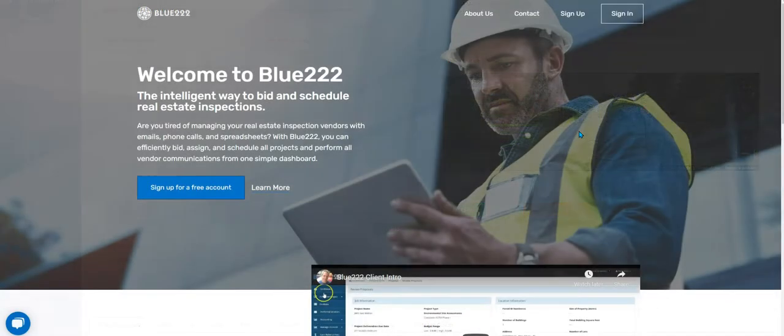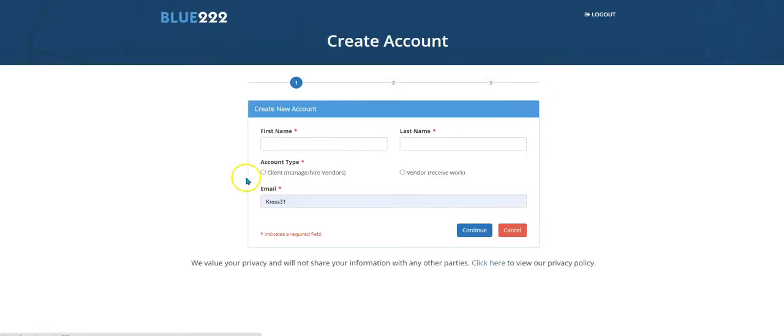To sign up for Blue222 is really simple. You just click here on sign up, and then you fill out this short form. There's 3 pages, and each of them is about that long. So it's a very simple sign up process, and there's no cost to be on the system. There's no cost to sign up.